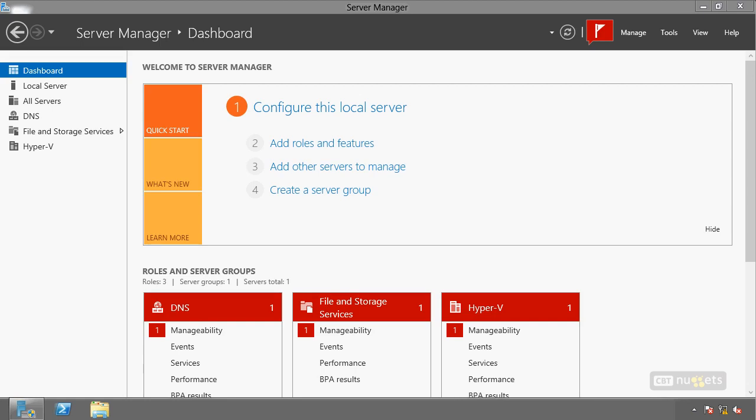So let me give you a little bit of background first of all. The computer we're looking at right here is called HV Nugget 1. It's a physical server, and it's got Hyper-V installed on it, as you can see.